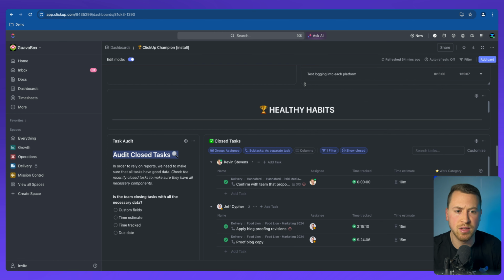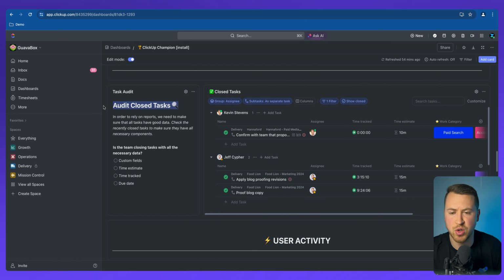After that, then, is healthy habits. And this section is essentially just a task audit for all of our closed tasks. Because even if a task is closed, we want to make sure it has the appropriate fields on there, as well as tracked time on there if we're trying to get good visibility and reporting. Because you don't always just get reporting on the open tasks. You most often will also want to look at the closed tasks too.